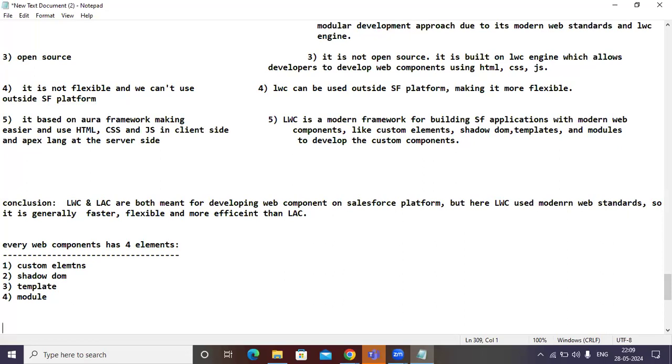What is a custom element here? A custom element is the foundation or structure for designing the LWC component.